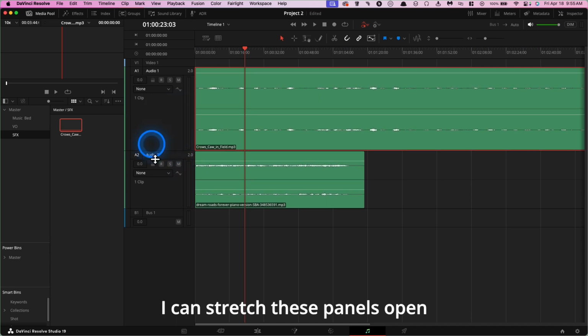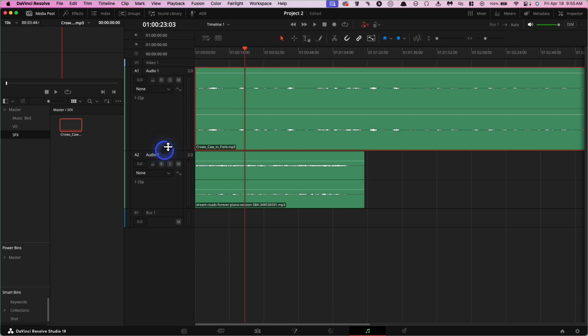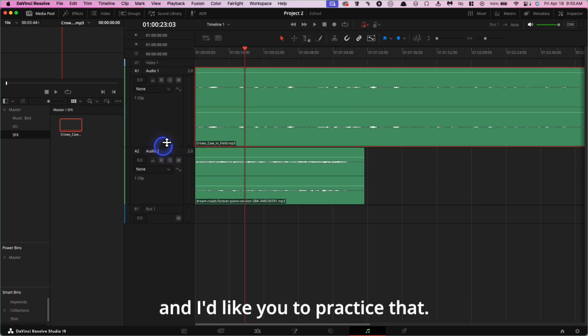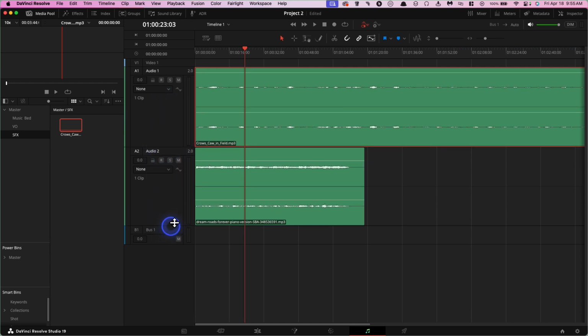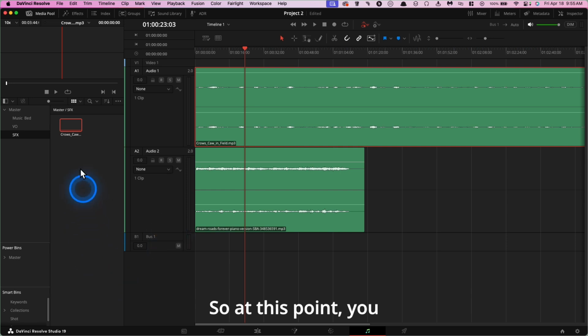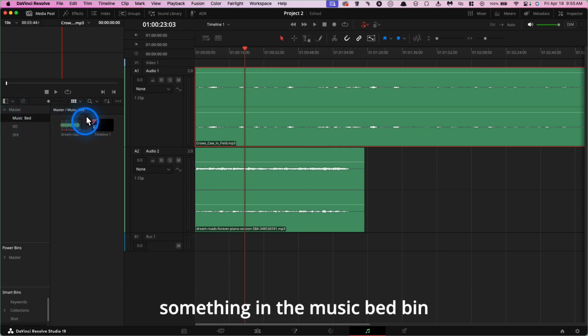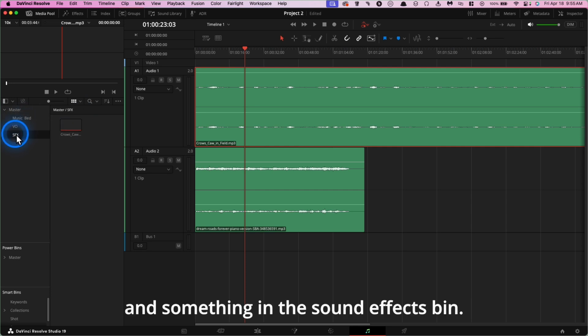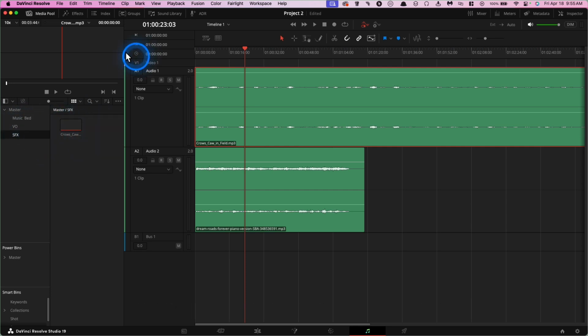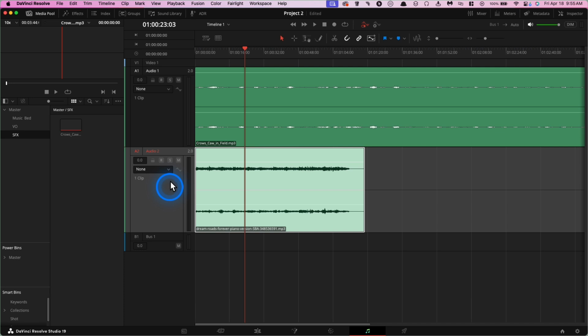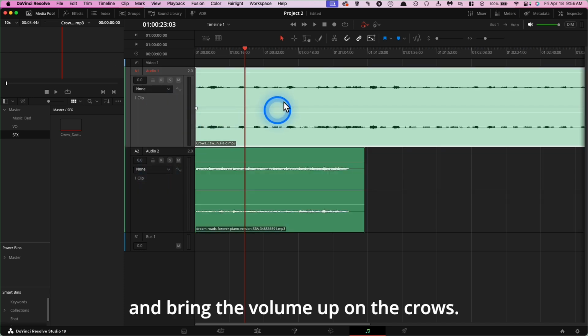I can stretch these panels open. And I'd like you to practice that. So at this point, you should have some bins. And you should have something in the music bed bin and something in the sound effects bin. You should have been able to drag those over and to bring the volume down on this track and bring the volume up on the crows.